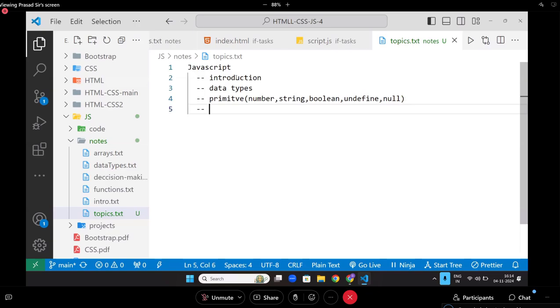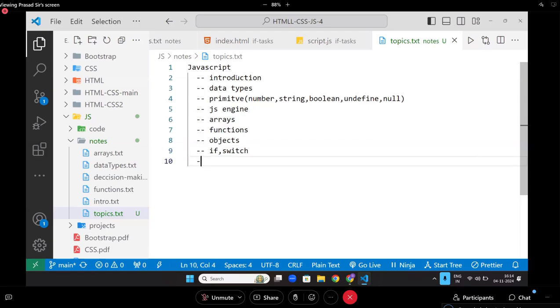We also learned how the JS engine works. We also learned arrays. We also learned functions. We also learned objects. We learned if, switch. We didn't discuss much about while and do while, which I agree, but we discussed something like for in, for of, for each.